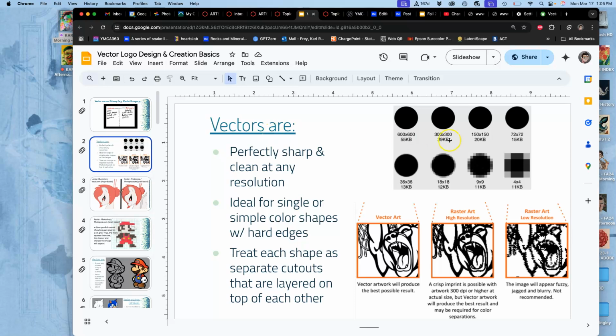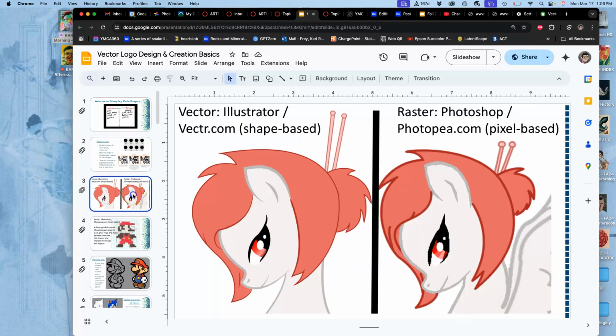But vectors are, like you guys said in our discussion, perfectly sharp and clean at any size, any resolution. They're ideal for single or simple color shapes with hard edges. Not just logos, but things like line art, for coloring books, for t-shirts, for comics, right? They treat each shape as a separate cutout that are layered on top of each other. That's a good way to think about it.